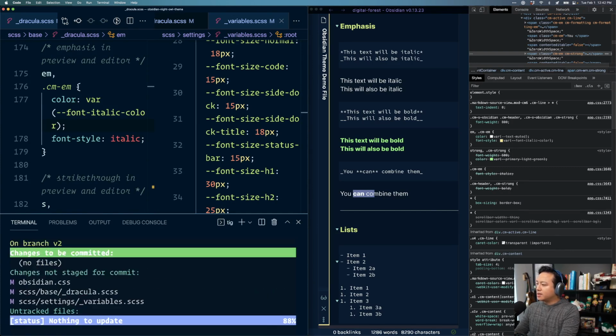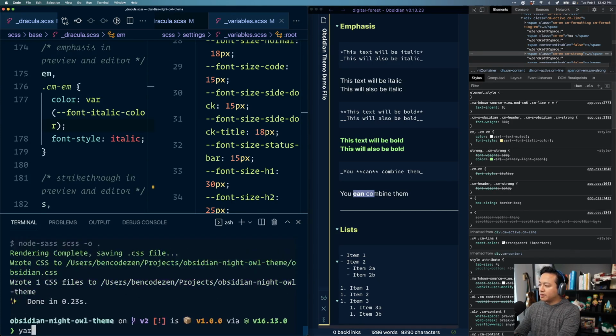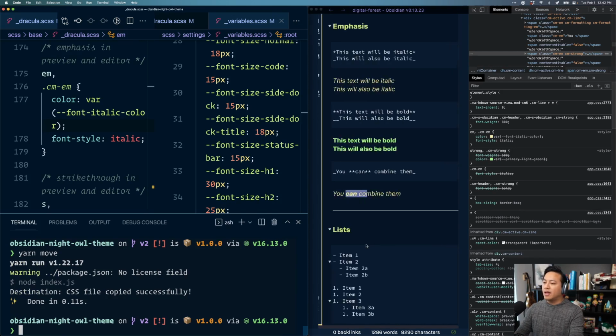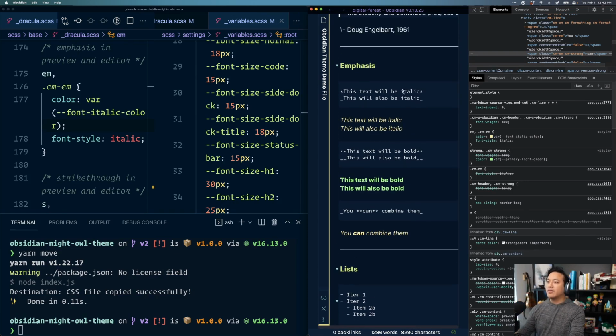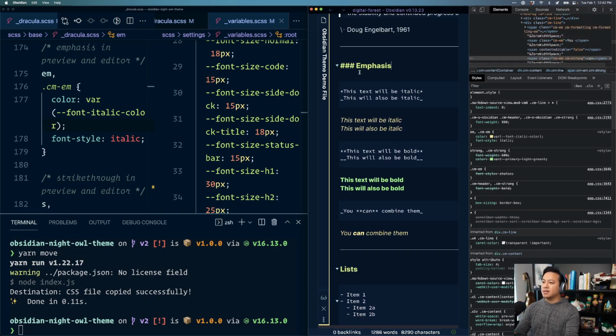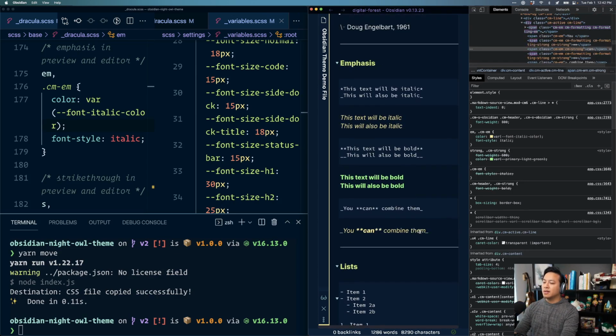I see a question. Let me go ahead and change this first. Yarn build, yarn move. There we go. Oh, that is interesting. Although I'm not mad at that. That's actually kind of nice, right? So if you're like, so emphasis, so this will also be bold.